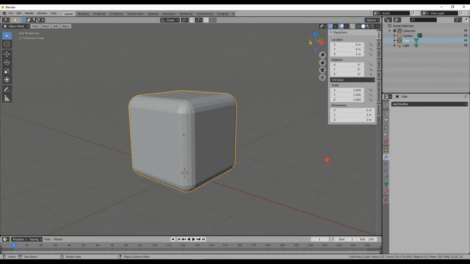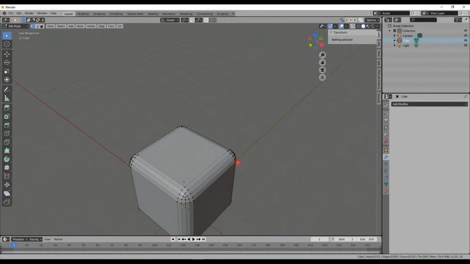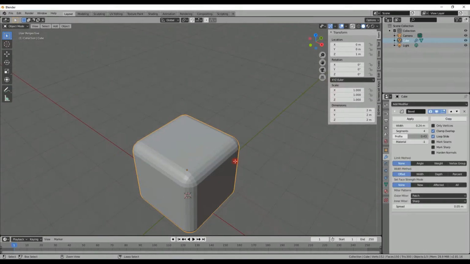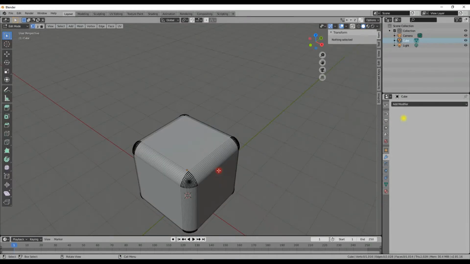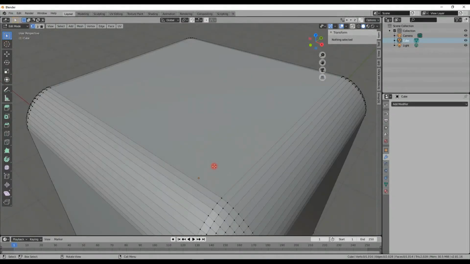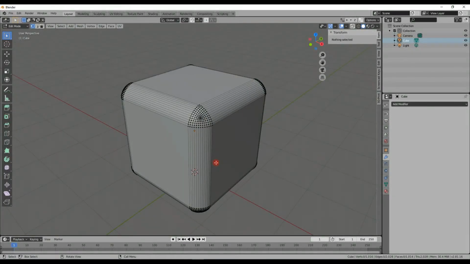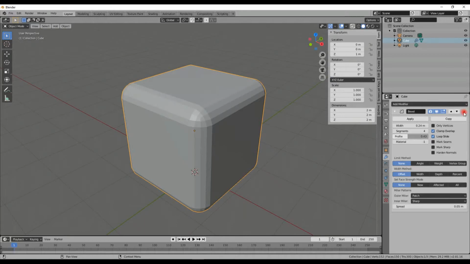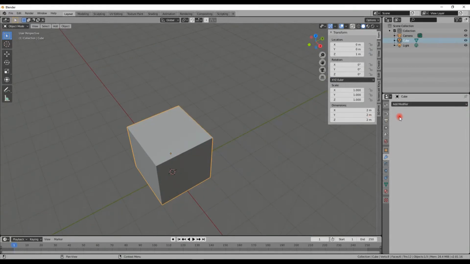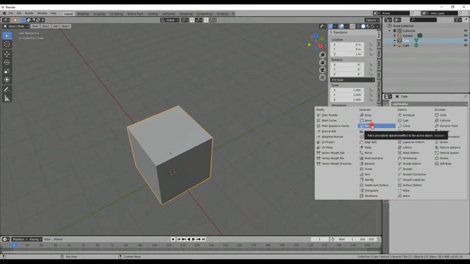If I do not apply, then my object can still be edited. I can add more segments, and when I apply, I have lots of these segments here. So that was bevel. Let me go back and delete this and be left with a single basic cube. I will then show you Boolean.